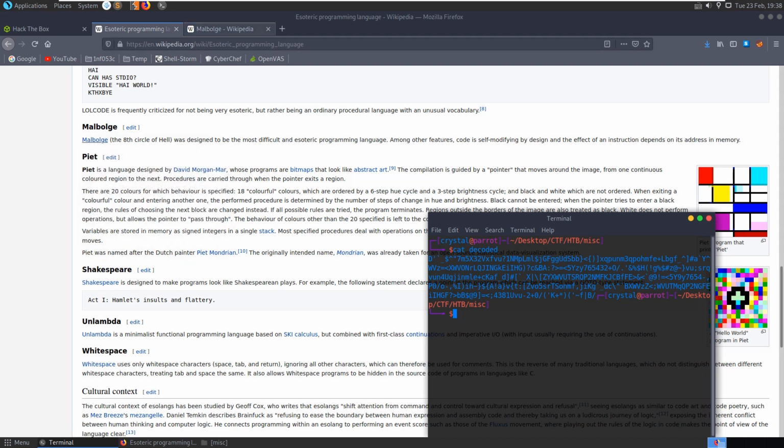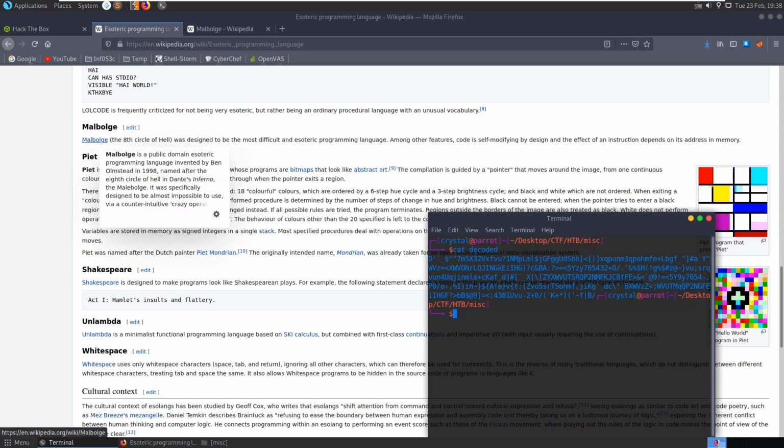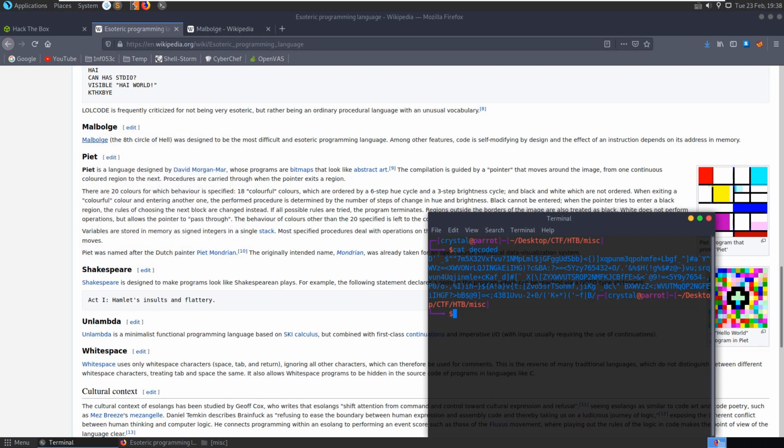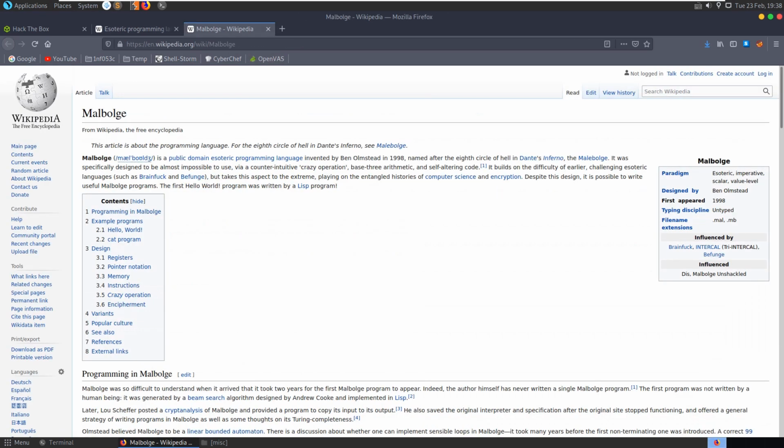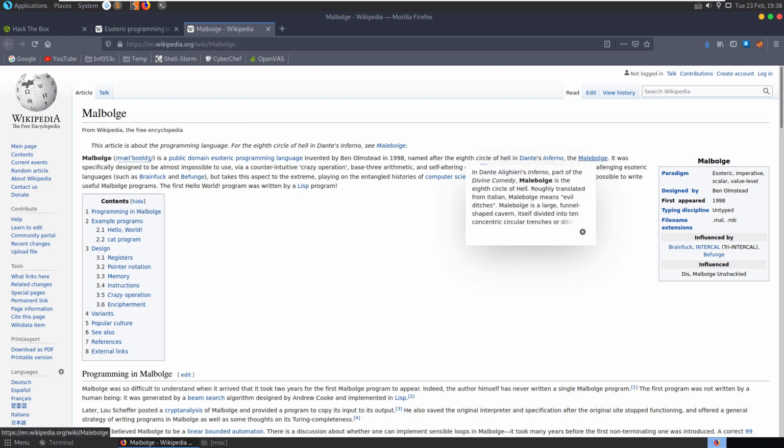Malbolge. Oh, what's Dante's Inferno? That's sounding like it relates to our hint. The eighth circle of hell. Let's have a look. Malbolge is a public domain esoteric programming language invented by Ben Olmstead in 1998, named after the eighth circle of hell in Dante's Inferno.